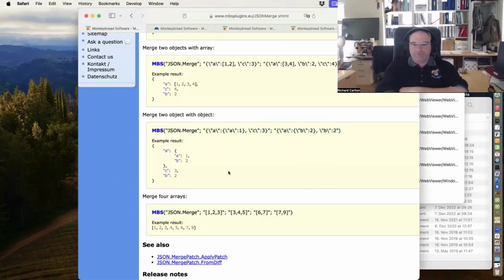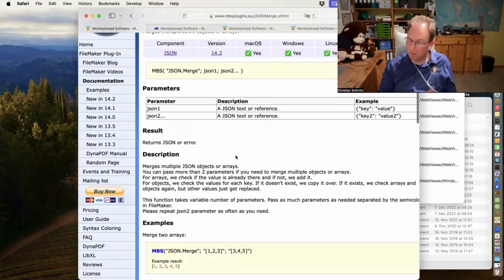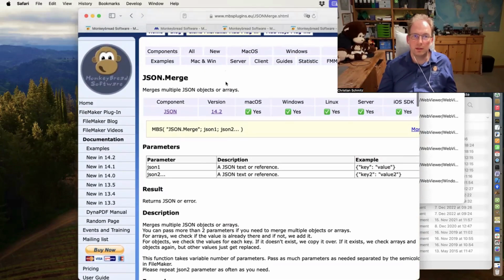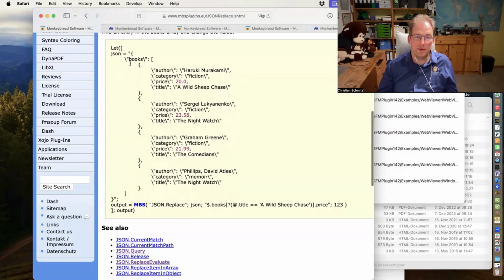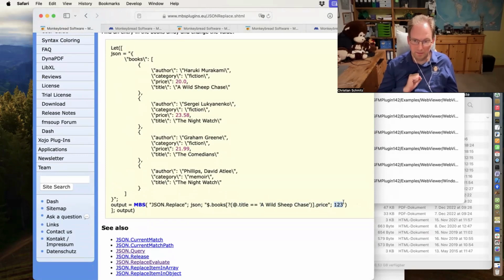Okay. So JSON merge, useful function. Just if you need it, you have it. Enjoy it. Next one is we have our search function in JSON. We also have a replace function, and it allows you to find something in a big block of JSON with an expression. So we look here for the entry books, then we match all the records with the title being this one, get the price field, and then we replace it with a new value. So that's something we had last year.